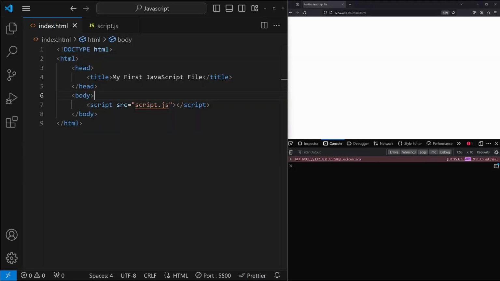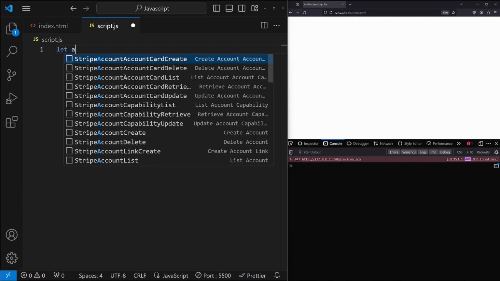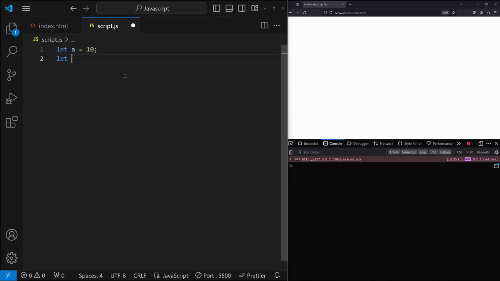What are operators? Operators are symbols or keywords that tell the JavaScript engine to perform a specific mathematical, relational, or logical operation and produce a result. So there are certain types of operators that we have here. First, I'll start off by letting a is equal to 10 and let b is equal to 5. And I'll hit Control Save.